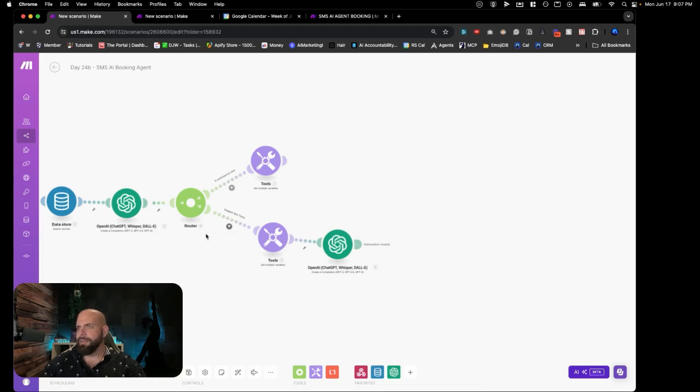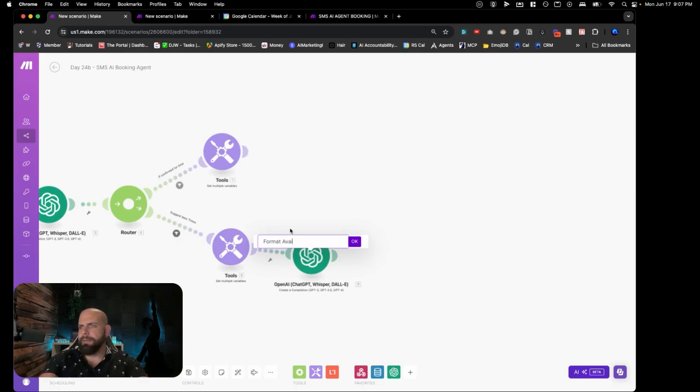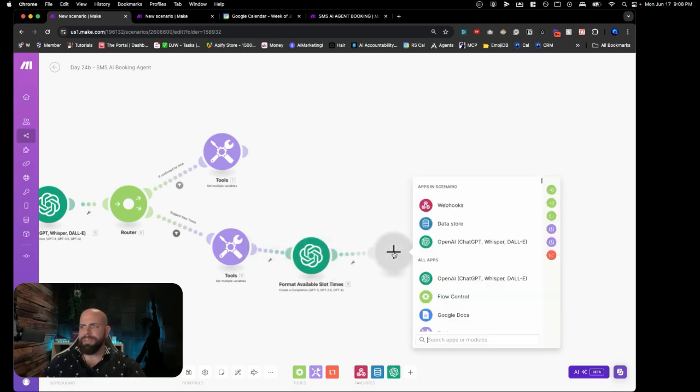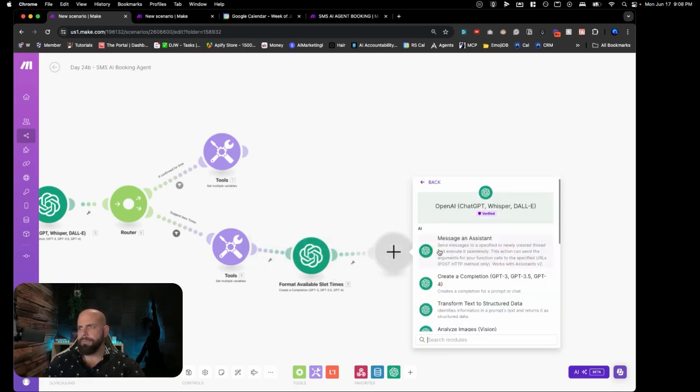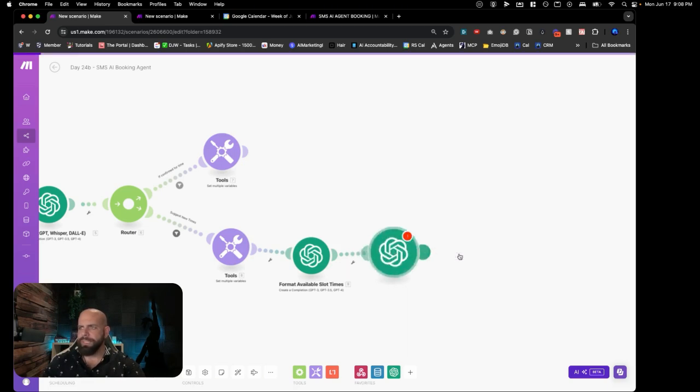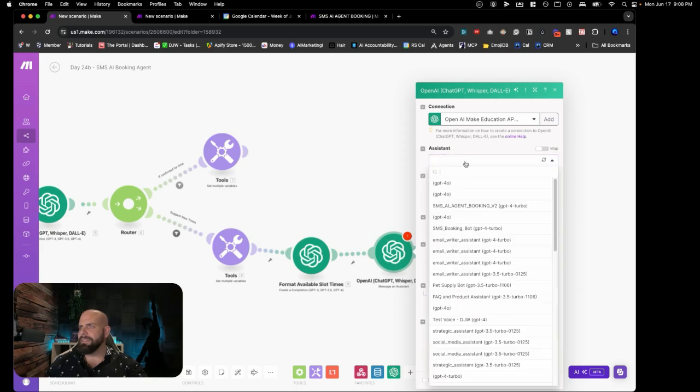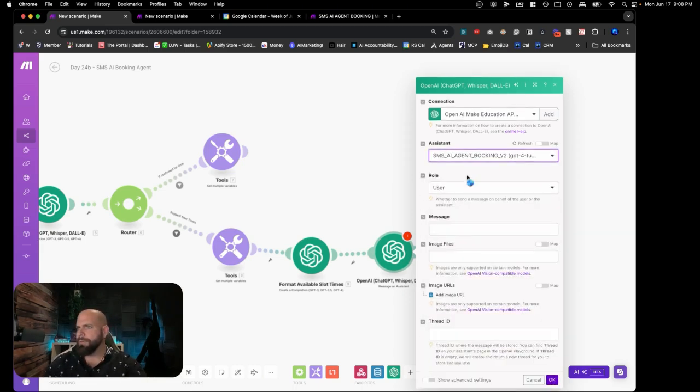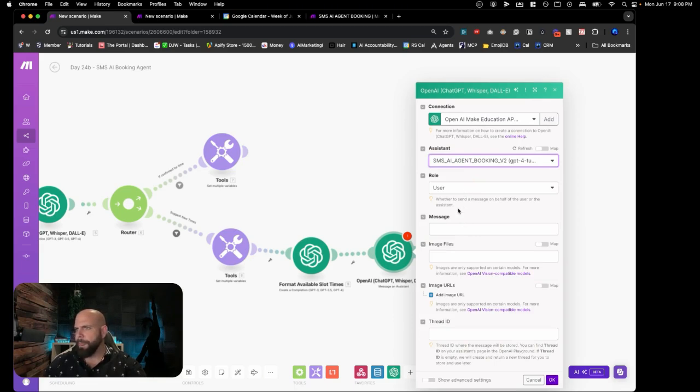All right, we're going to call this one format available slot times. Then we're going to open up the GPT assistant. This is going to be the message assistant, which has that chat history. We're going to select the assistant for the SMS booking. Let me see, this V2 here. We're going to be using that SMS V2 booking.